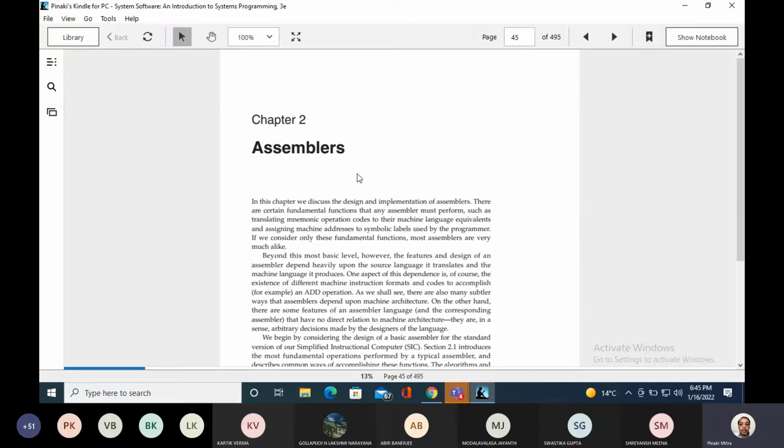You have to design a two-pass assembler. That is the simpler version. So in this chapter we discuss the design and implementation of assemblers. There are certain fundamental functions that any assembler must perform, such as translating mnemonic operation codes to their machine language equivalents and assigning machine addresses to symbolic labels used by the programmer. Like jump instructions, you have to jump to a certain label, right? So those things have to be taken care of.